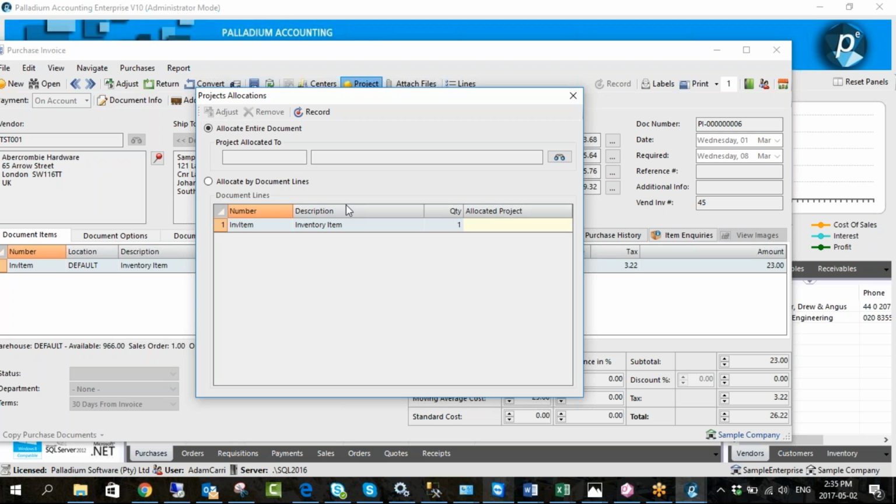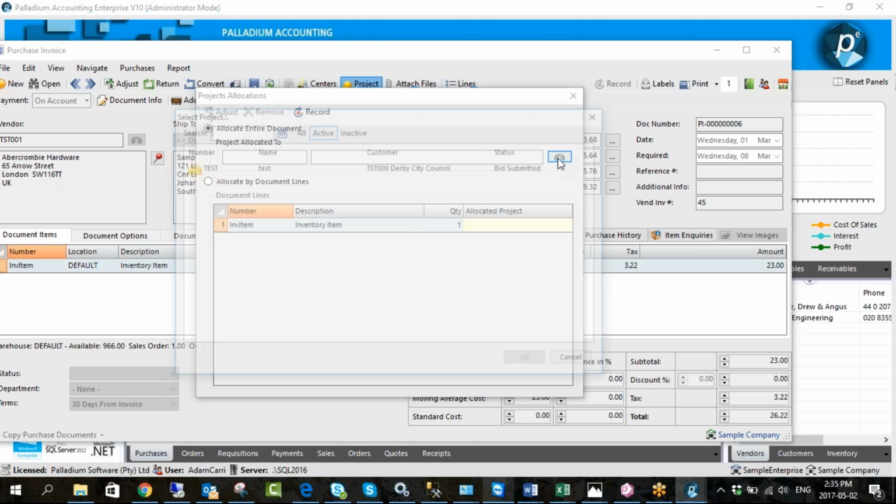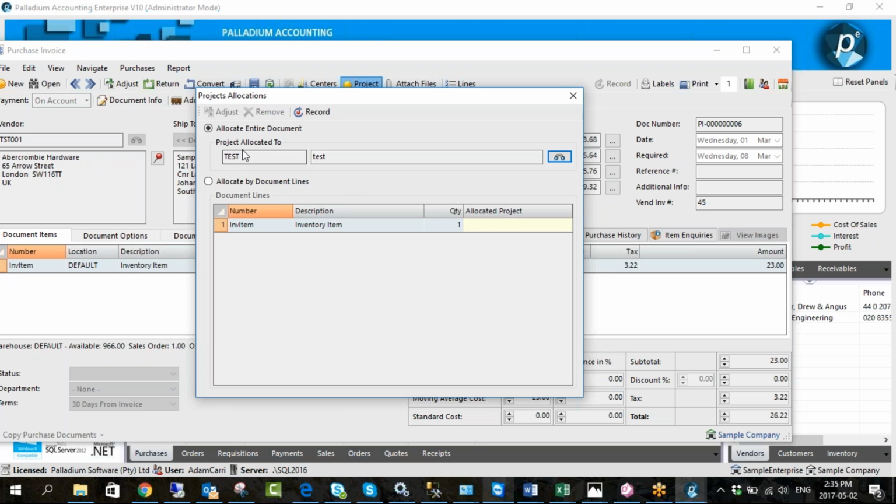If you're doing a purchase invoice where it shouldn't be applied to a project, all you have to do is press X, and then it will allow you to process anyway. But if the majority of your transactions need to be allocated, then you might as well turn on this prompt. We can allocate the transaction entirely to a project by using this top one, but if you want to do it per line, then we'd use down here.